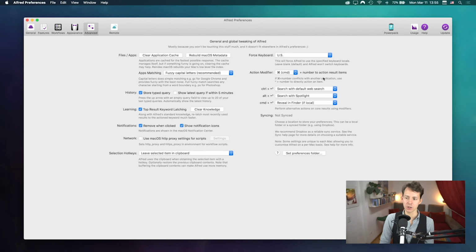You can also change those modifier keys, but it's really much easier to just remember them once and just leave them as the default.